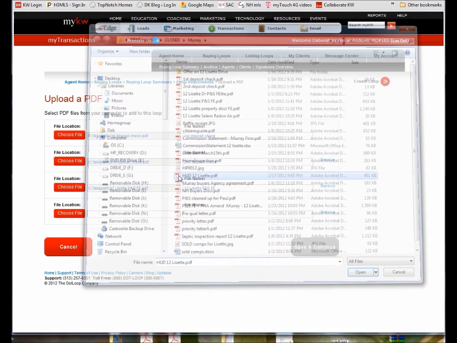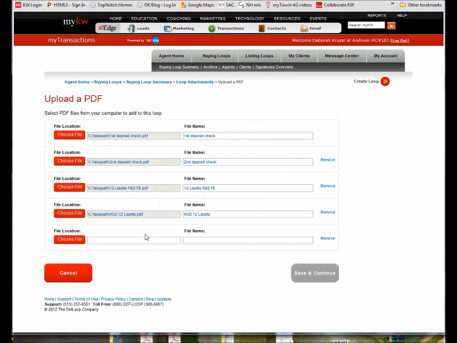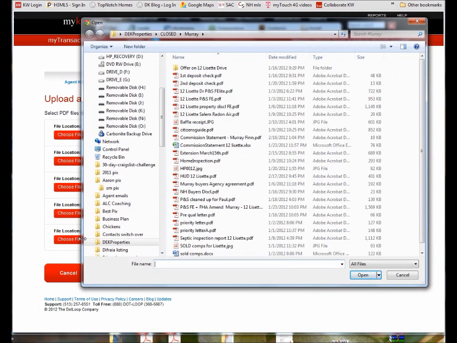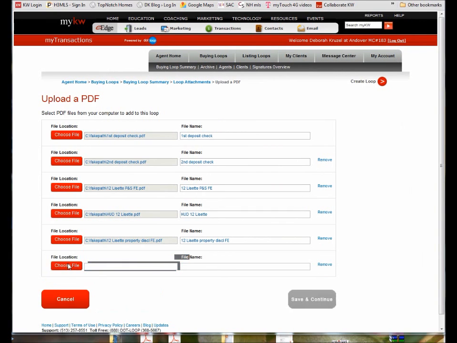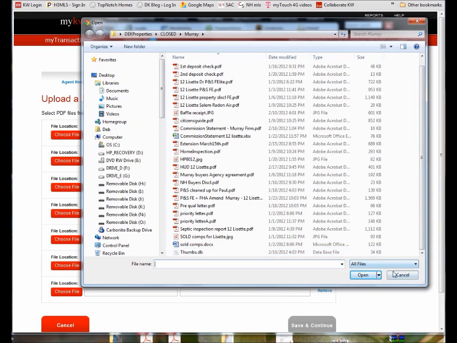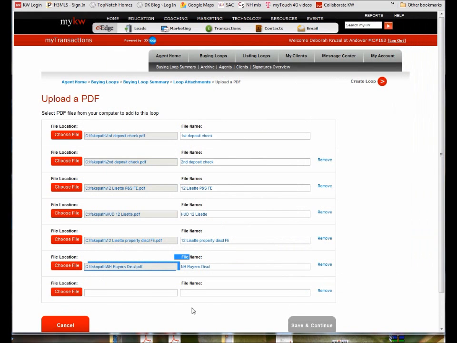And I'm going to add in the HUD too. Obviously you would have the HUD at a later time, because you would be filling this in as soon as you had that fully signed purchase and sale. You know what, I think you get the idea of what I'm trying to do here.